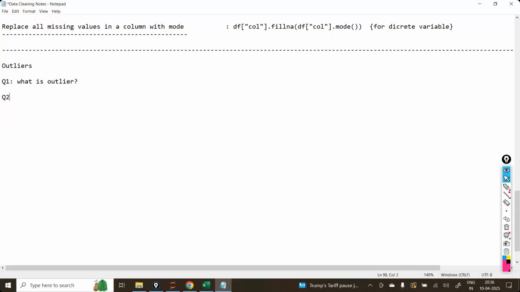Question number 2: How to calculate outliers? Which one is considered an outlier? A value which is less than Q1 minus 1.5 into IQR, or greater than Q3 plus 1.5 into IQR, is called an outlier. This is how to calculate.